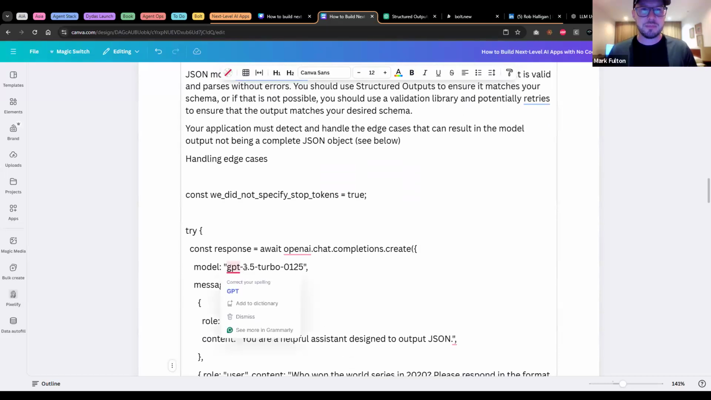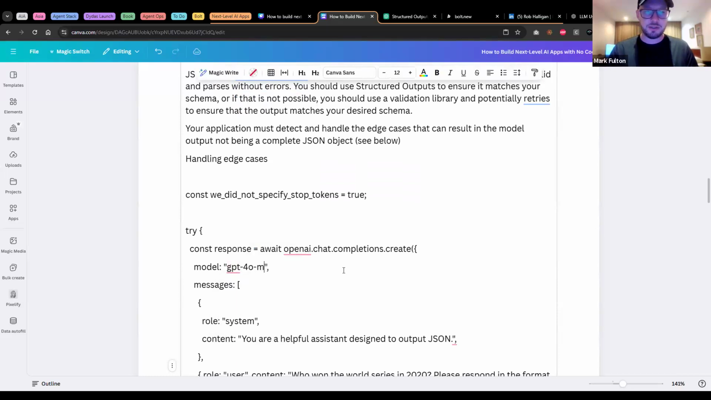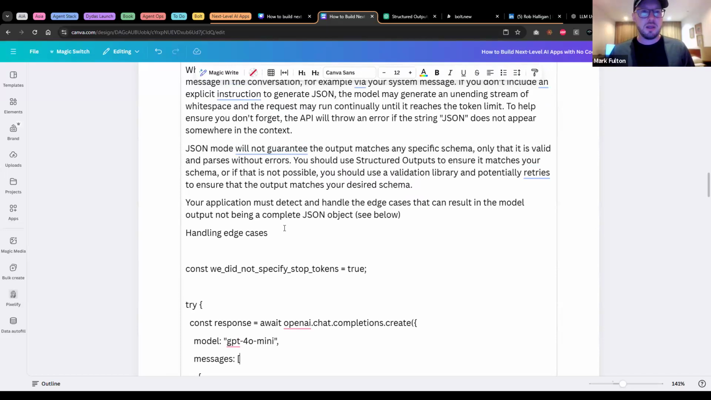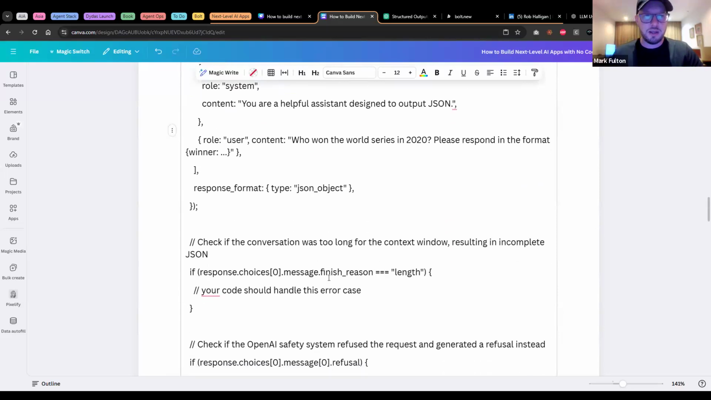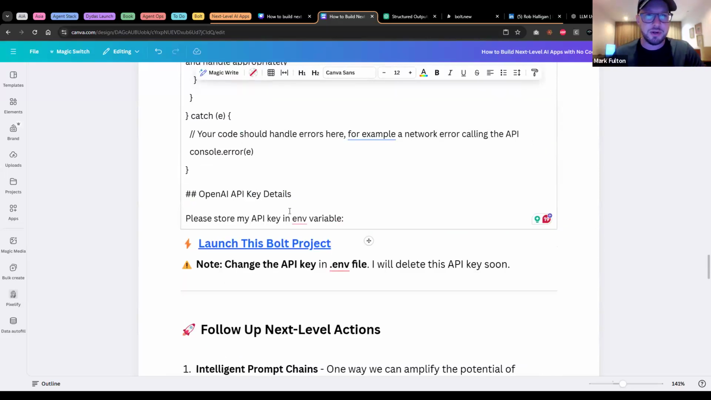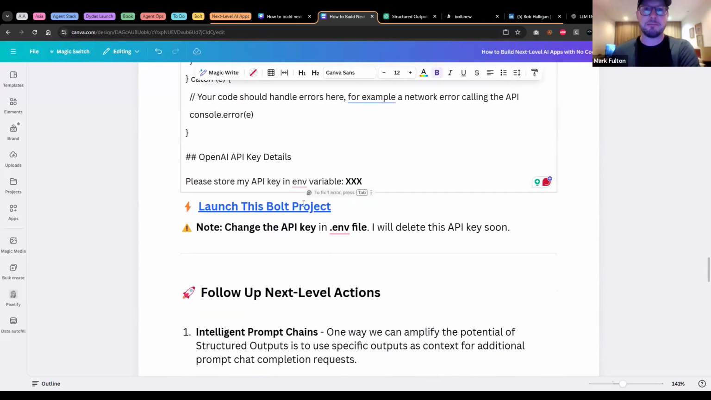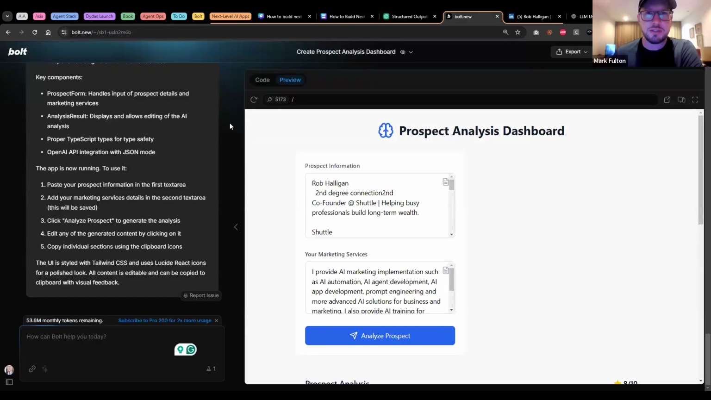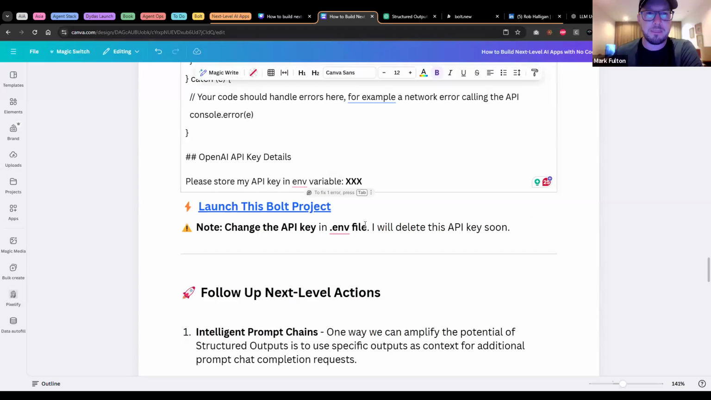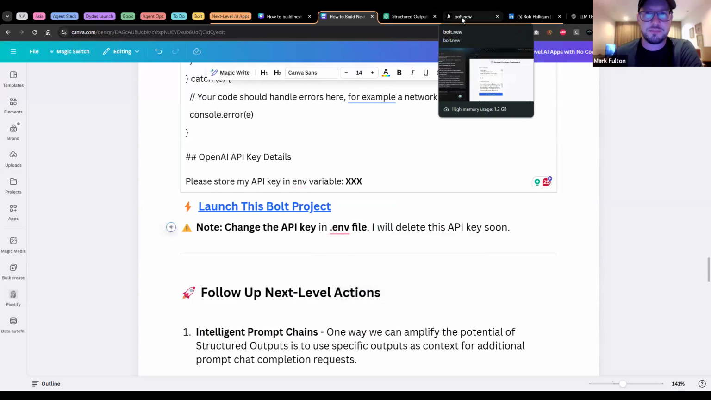I'm going to change this to 4o mini just so it doesn't get confused. But let's see. And then finally at the bottom here, you need to put your API key. I have the link to this project here, this Bolt project, so you can import it. I'll just ask that you change the API key. I'm going to delete this API key soon, but it should work right out of the box.